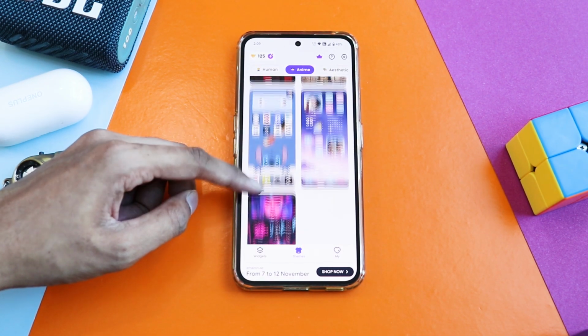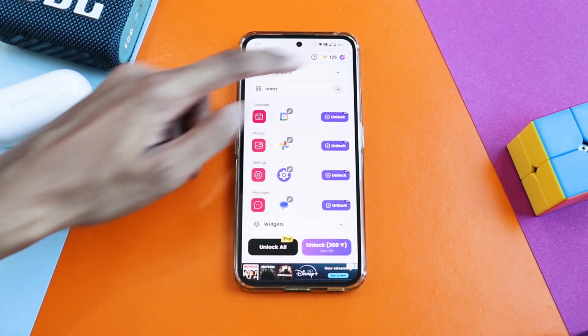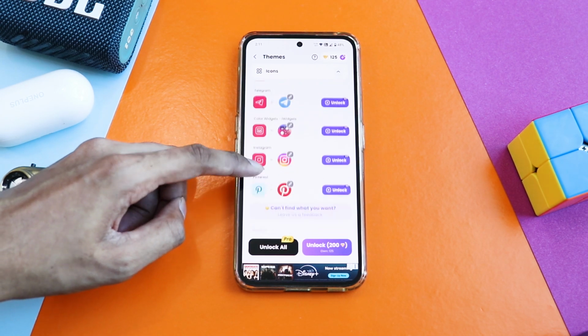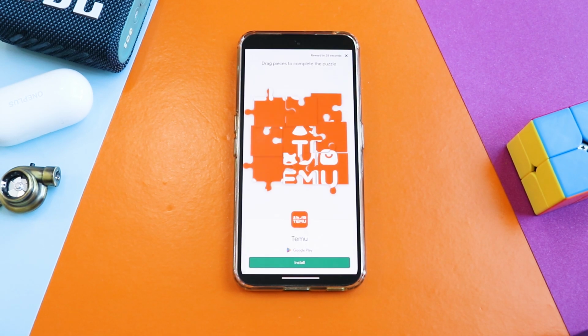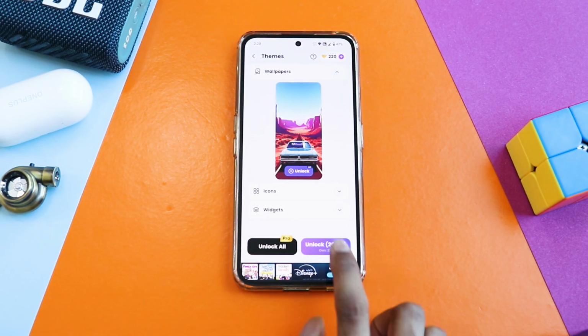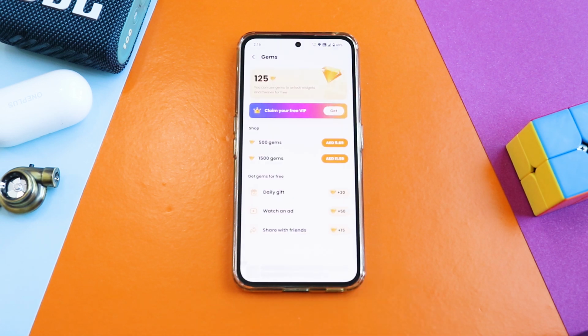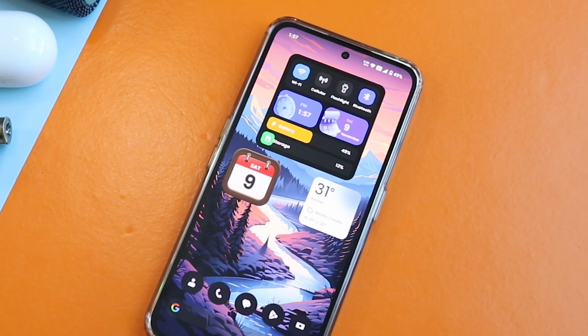You can easily download everything you need to recreate a theme like the wallpapers, icons and widgets directly from this app itself, and you don't have to download any supporting apps or launchers to recreate the theme. However, keep in mind that to unlock these elements you will have to watch a bunch of ads, or you can use these diamonds to unlock them, which you can either purchase or earn by doing these little tasks. And I have to say, iWidget is one of the best customization apps to have on your phone.